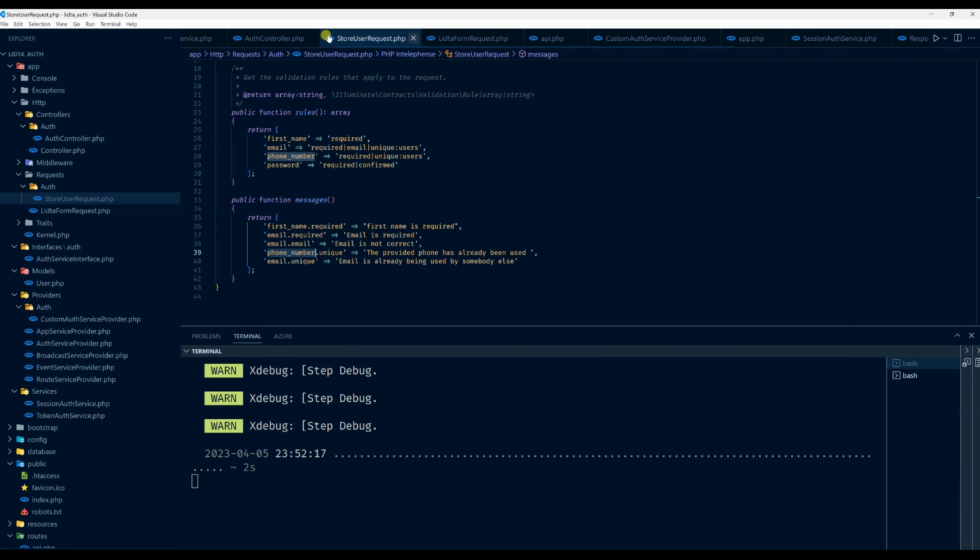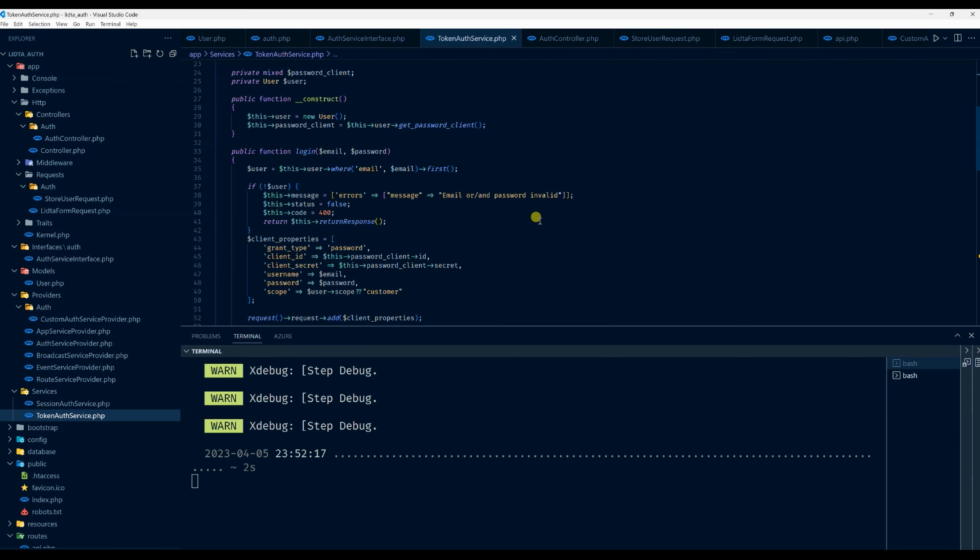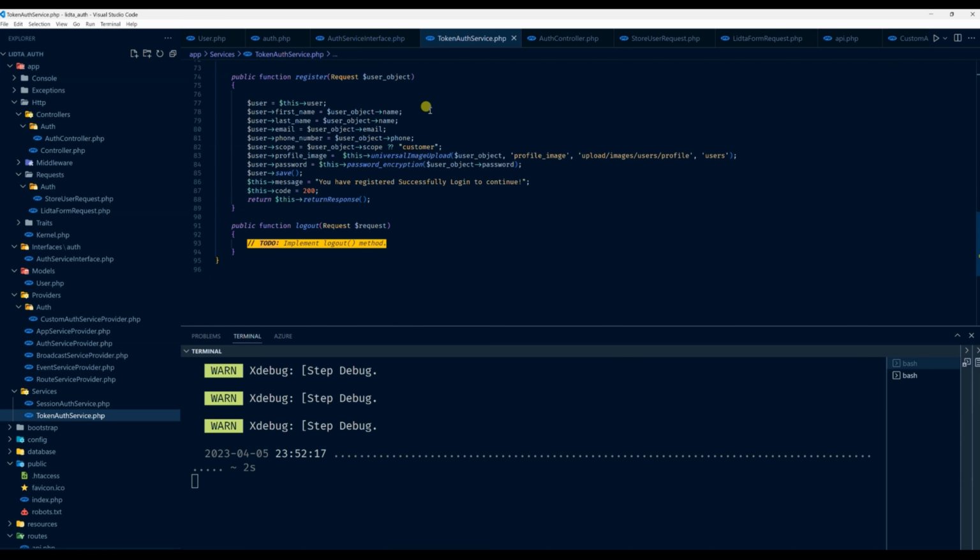So in our token service, that's where the problem should be. So token auth service here, and in register I'm saying first name request. This one should be first name, and last name should be last name. Email should be email. Phone should be phone number, and scope should be scope. Profile image should be profile image. Password is password. Yeah, like that.